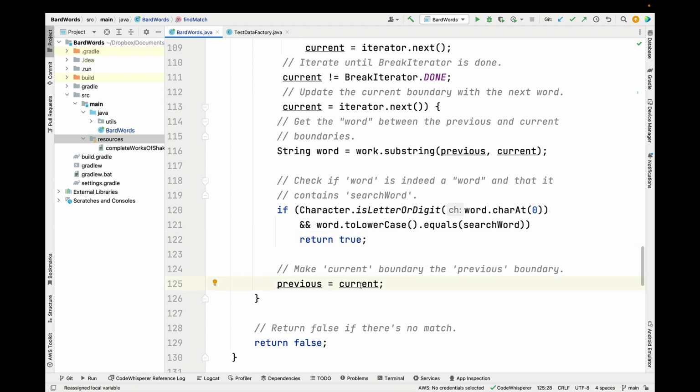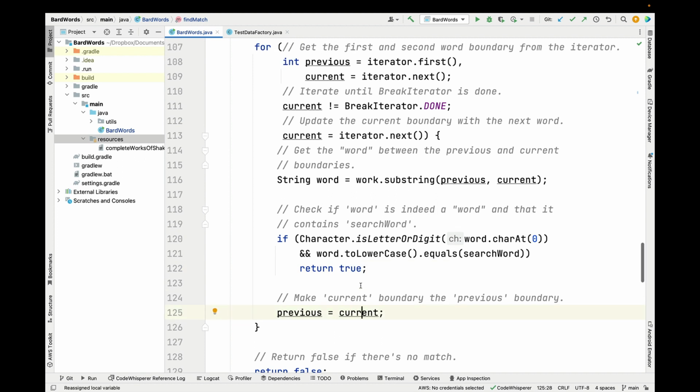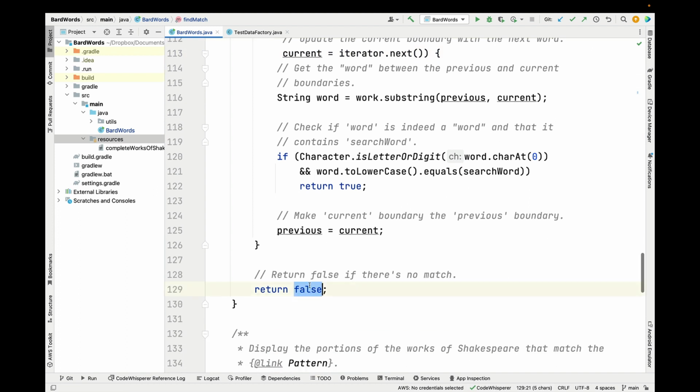Otherwise, we make the current boundary the previous boundary and then loop back around again, after first updating current to be the next boundary found by the iterator's next method. Once this loop finishes, once current equals BreakIterator DONE, then we're going to return false if there's no match that occurred earlier by this check within the loop body.